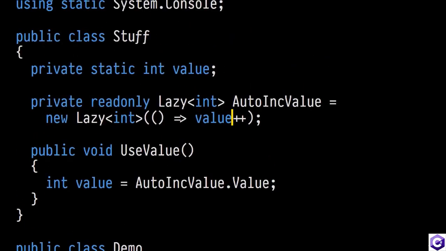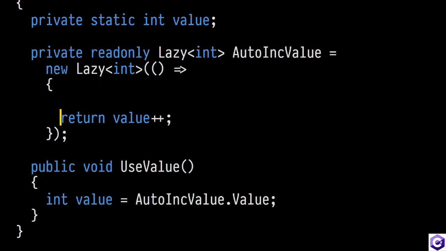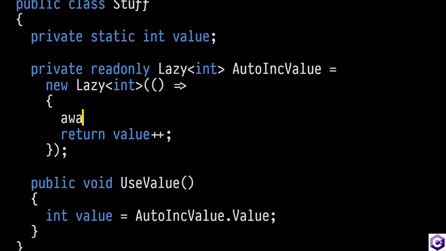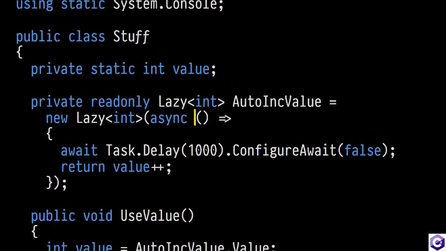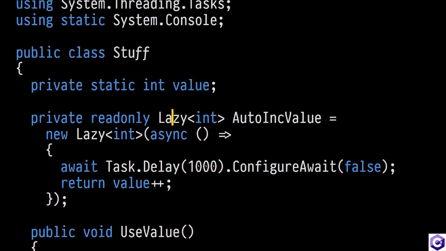call. But imagine a situation where you do require some sort of asynchronous call. Let's imagine that this lambda right here is a bit more complicated. So in addition to returning value++, maybe you want to await something. You await Task.Delay(1000) and let's ConfigureAwait(false). Once again, this is a viable solution, except that as soon as you have await, you have to do lots of changes, because obviously the lambda has to be async. So we make the lambda async, but then again, it's no longer a Lazy<int>. It's basically a Lazy<Task<int>>.